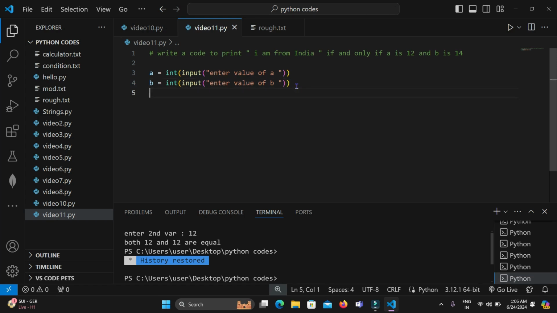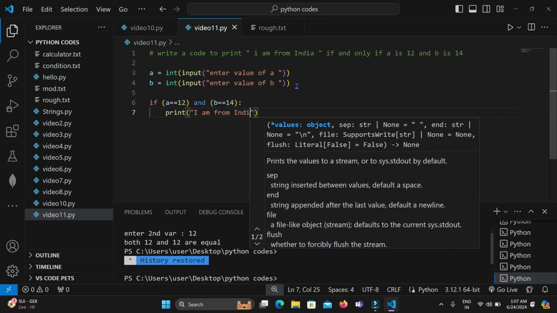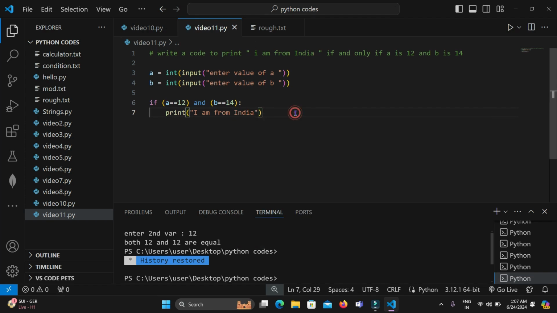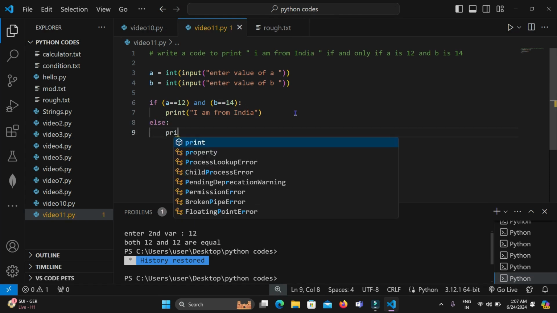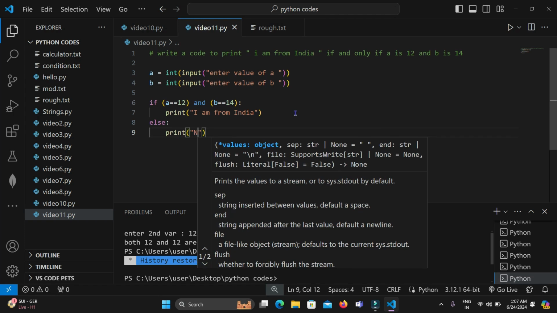And then what you are going to do is, using the AND statement, if A equals 12 and, let me suppose, B equals 14, then you have to print I am from India, something like that. Okay, and in the else condition you have to print nothing. So over here you have to print something like this, print nothing.